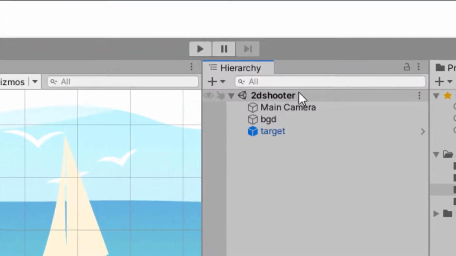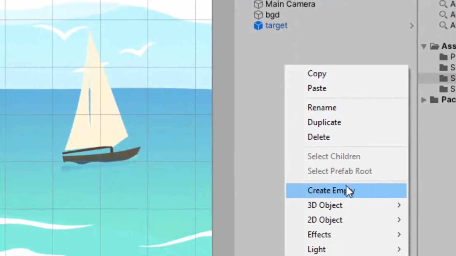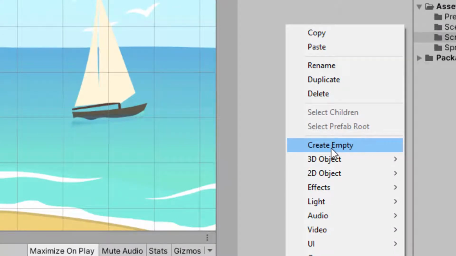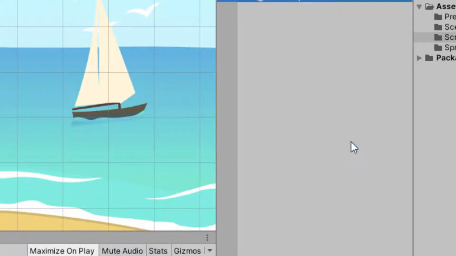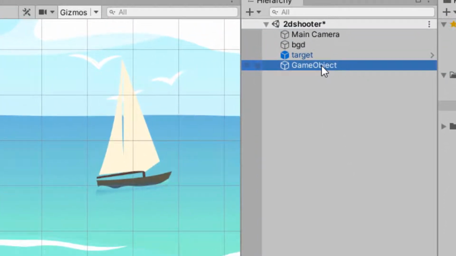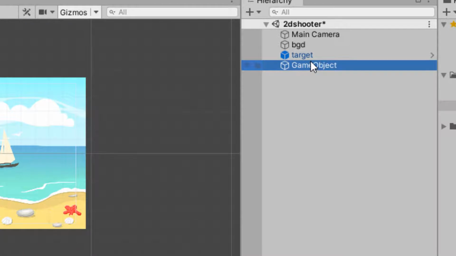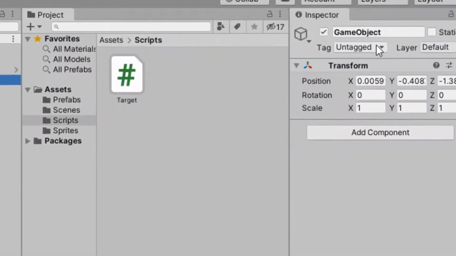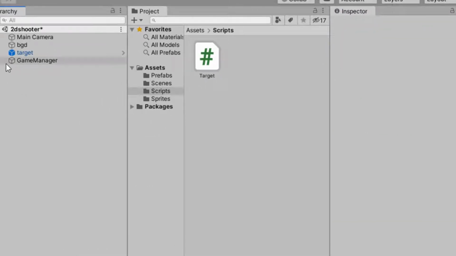Now here I will right click, and you have an option called Create Empty. Click on it, and you have a new game object created. Double click this game object, or come to the property window over here, and give it the name GameManager. G is capital and M is capital. We have created one new game object, pressed Enter, and named it GameManager.